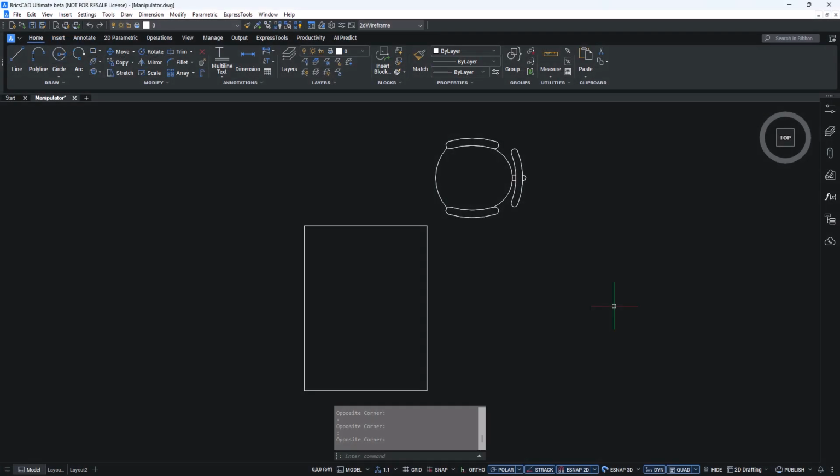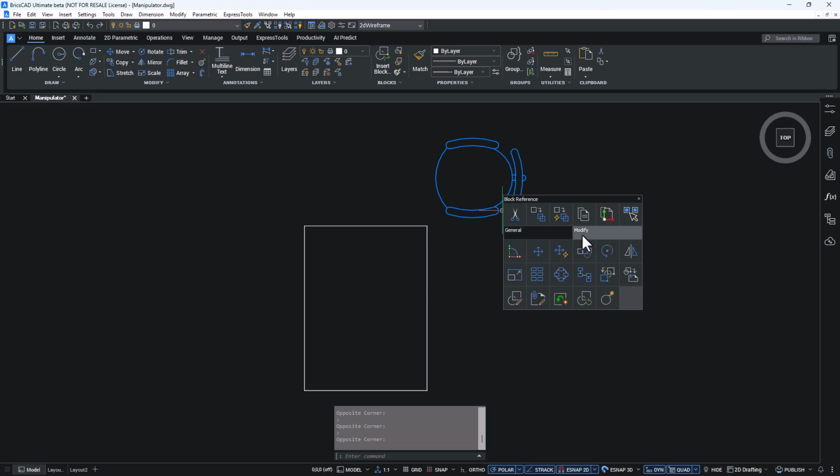In this video we'll look at how to work with the manipulator. The manipulator is a versatile grip tool, allowing you to move, rotate, scale, and mirror both 2D and 3D entities along an axis or specific plane. To activate the manipulator, hover over an entity and click on it in the Modify tab.